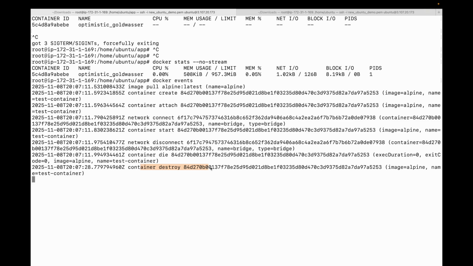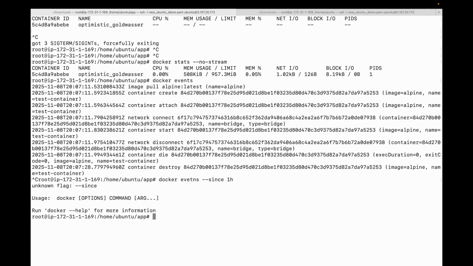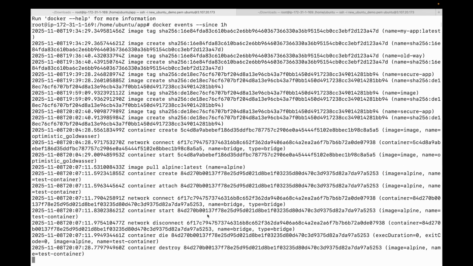So this is where we can make use of docker events whenever you want to see the real-time events of your containers. But also, what if I want to look at the past events? Then let me cancel this, and we can say docker events --since 1h, which is for the last 1 hour. So I'm basically telling it, show me all the events that have happened in the last 1 hour, and this will give me the history.